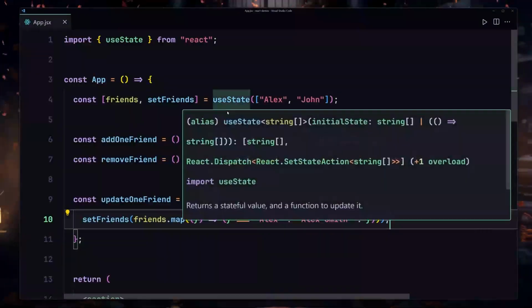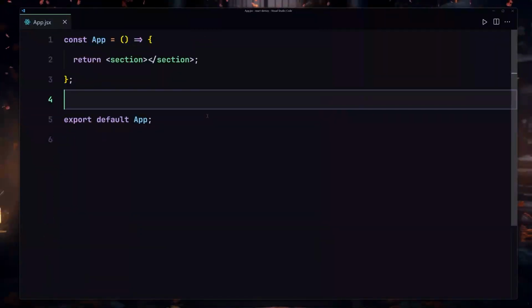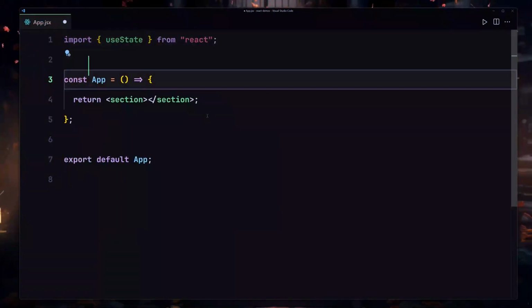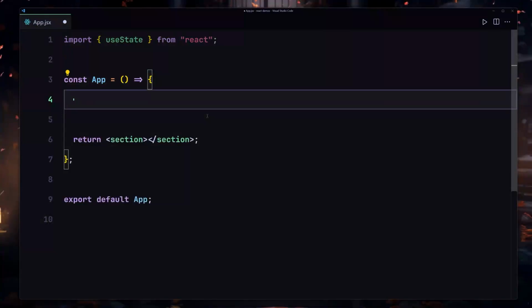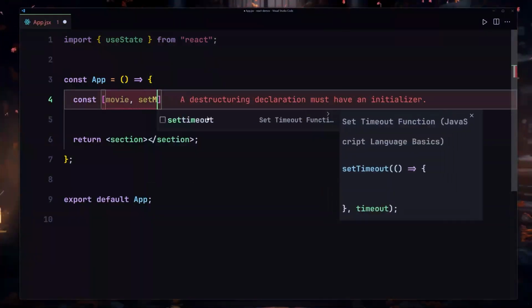So this is how we are going to be using useState with an array of content. Now that was about the number. We also learned about how we are going to be updating the array, but now let's talk about how we are going to be updating the object. So I'll just import useState right here, and now let me use const movie, or just movie would be fine, and then setMovie.